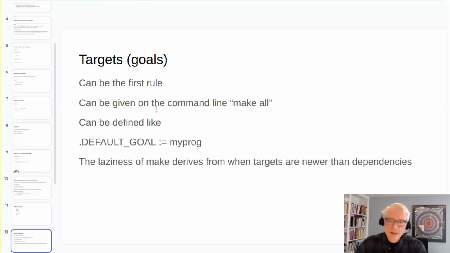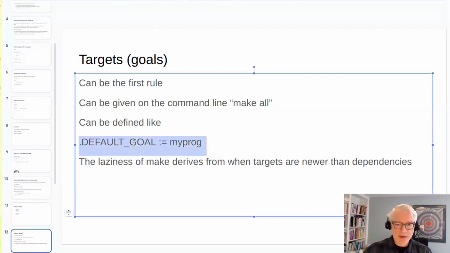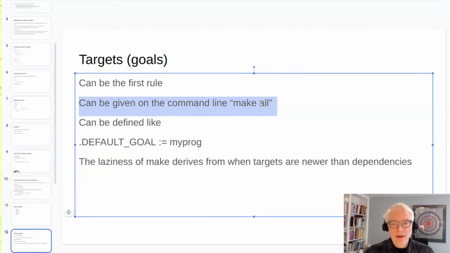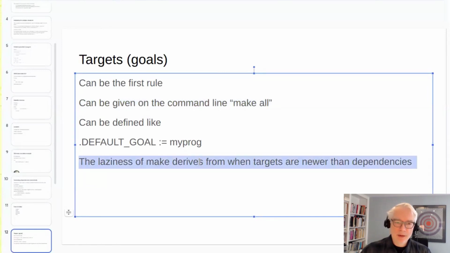So the targets, sometimes referred to as goals, can just be the first rule in your make file. You can also specify it explicitly by saying the default goal is myprog. You can also specify it on the command line. So typing make all or make depends is pretty common. But like I said, the laziness really has to do with when depended on files exist with a timestamp that's newer than the dependencies.